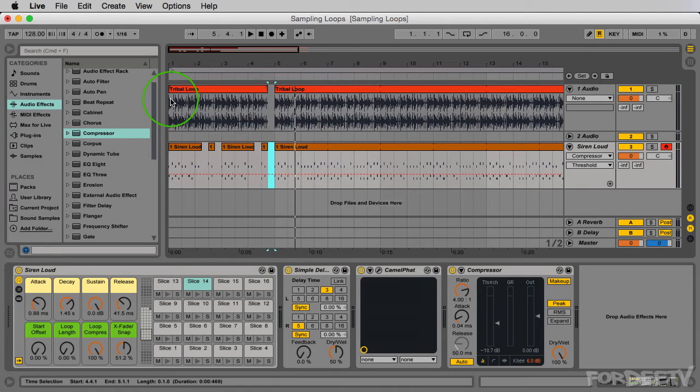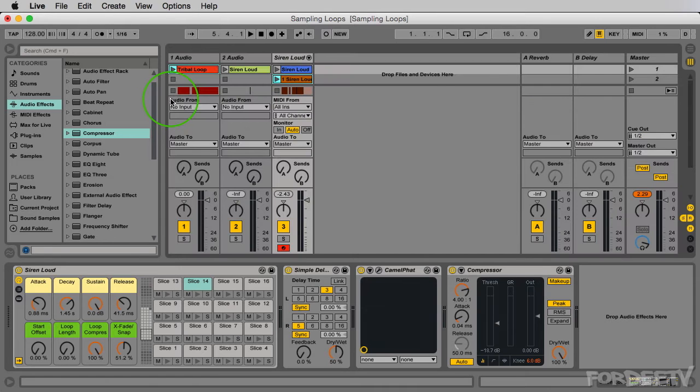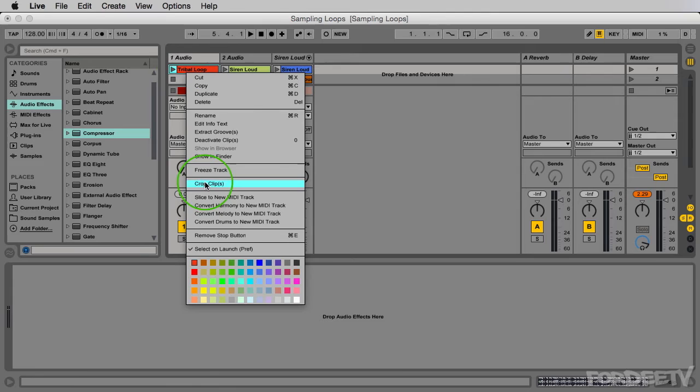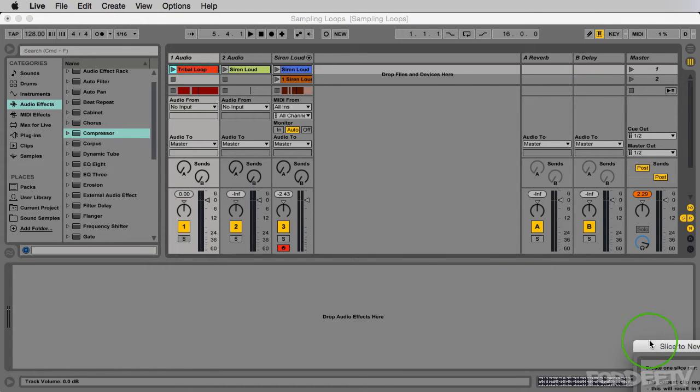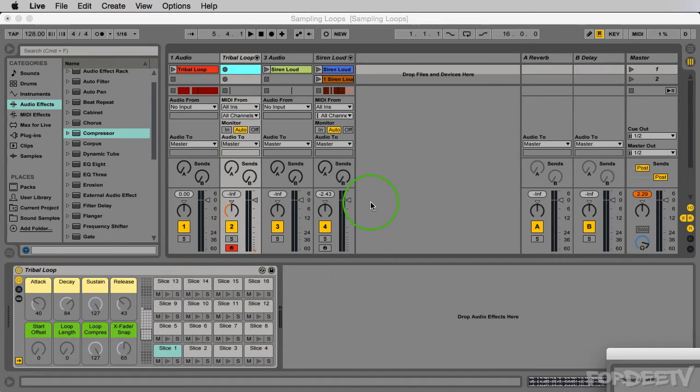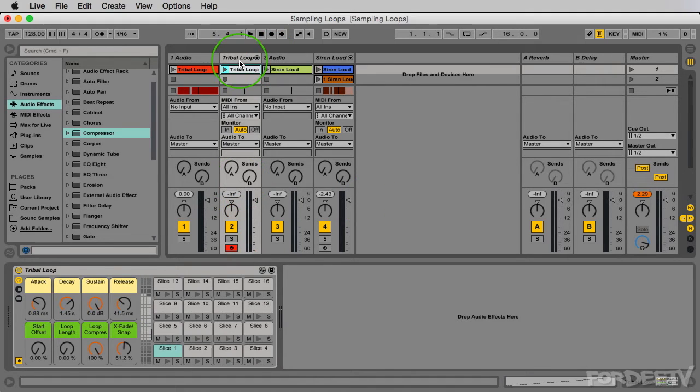I do want to go over one or two other quick things. I'm going to tab back over, come here to this tribal loop. I'm going to right click. I'm going to say slice to new MIDI track. This is going to come up. I'm going to leave it at transients and built in. Say OK. It's going to create the slices. It said there was 66 slices.